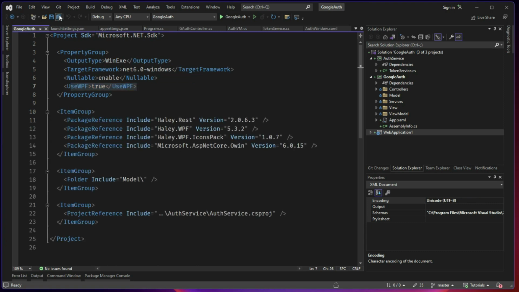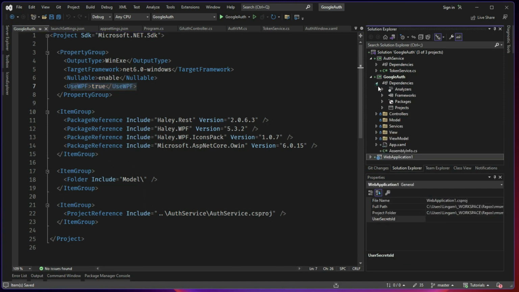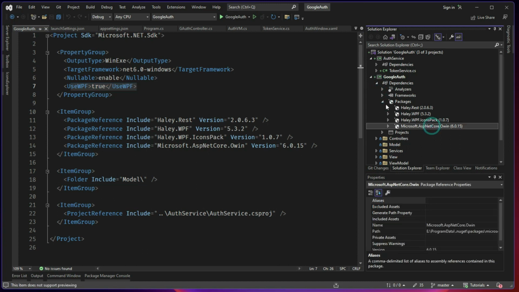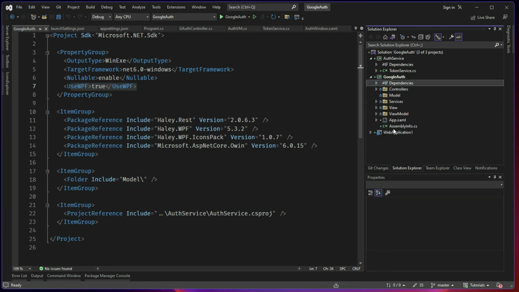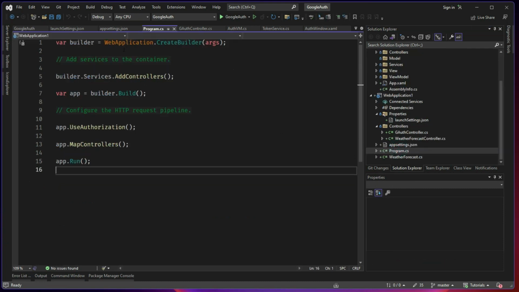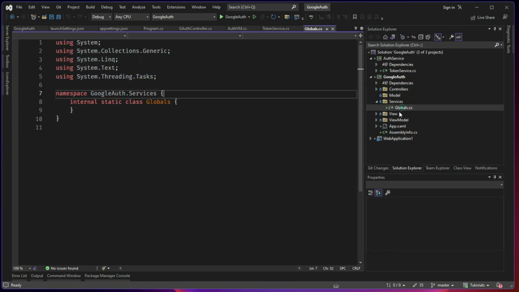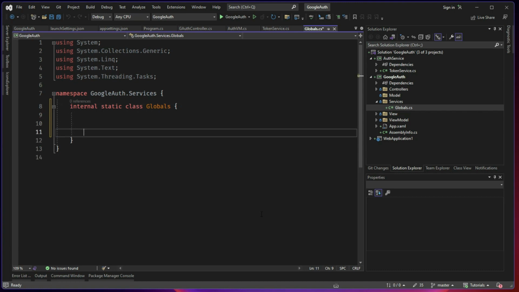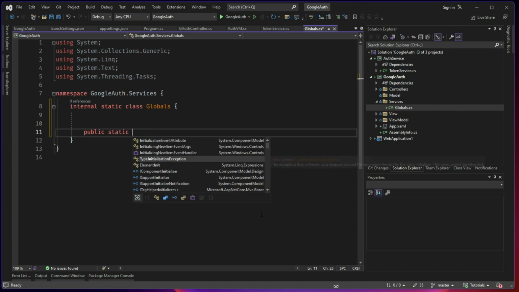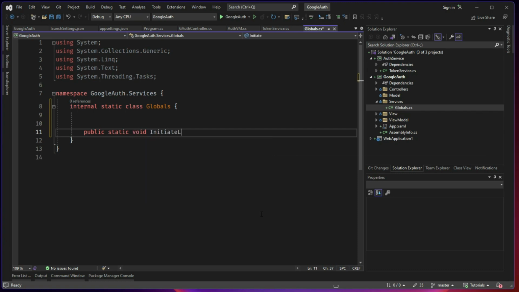So that's the difference. To overcome these shortcomings, we are already adding the dependency package called AspNetCore Owin. So with this Owin, we are going to build our own web host builder and we are going to run this. Where can we run this? We will do it in the global service. We will call this service public static initiate listener. Let's say initiate listener.